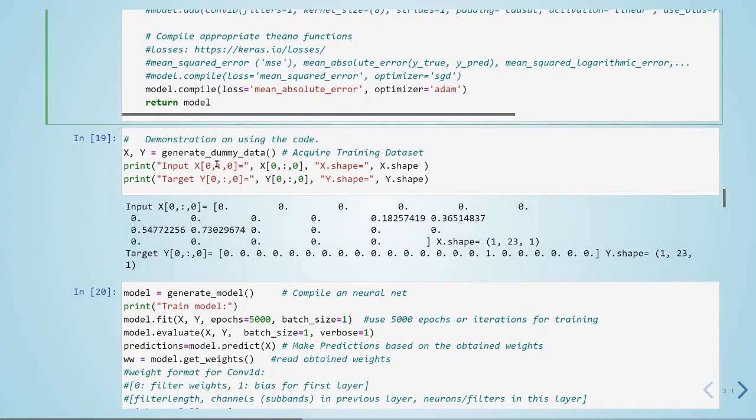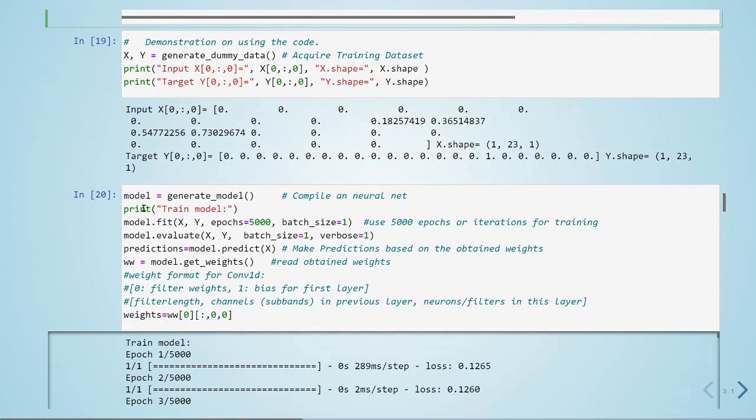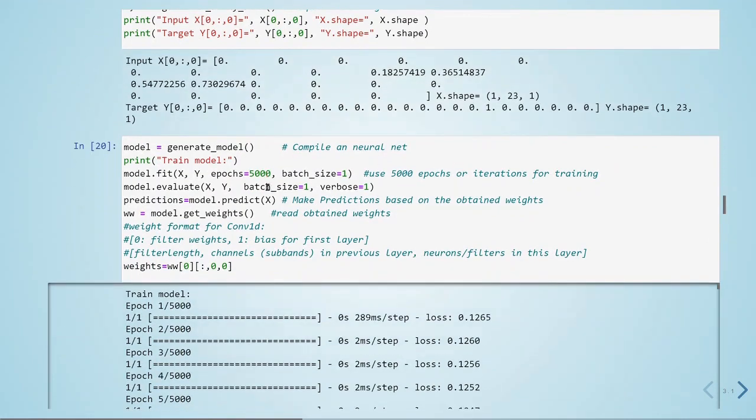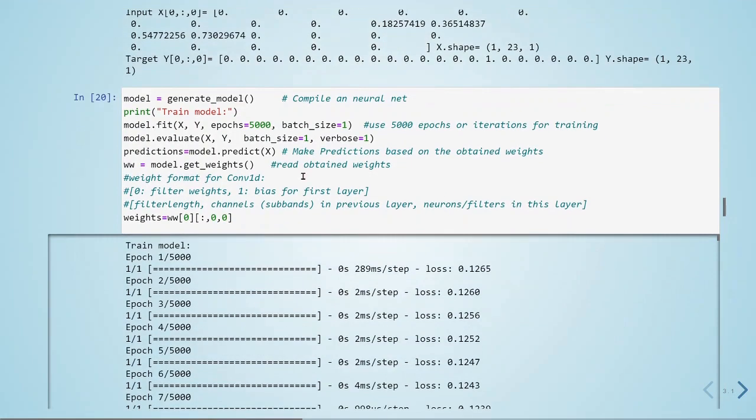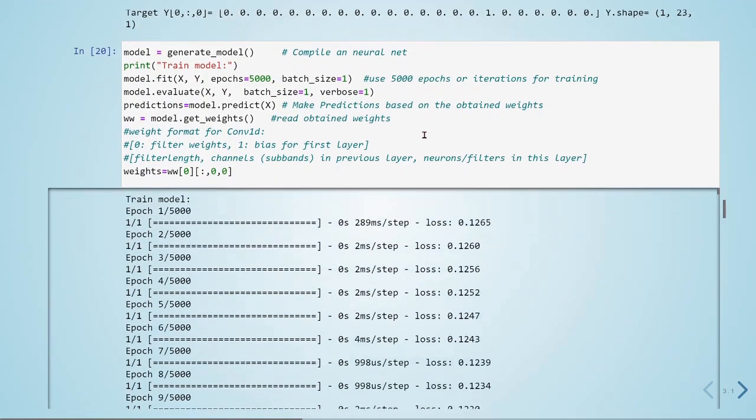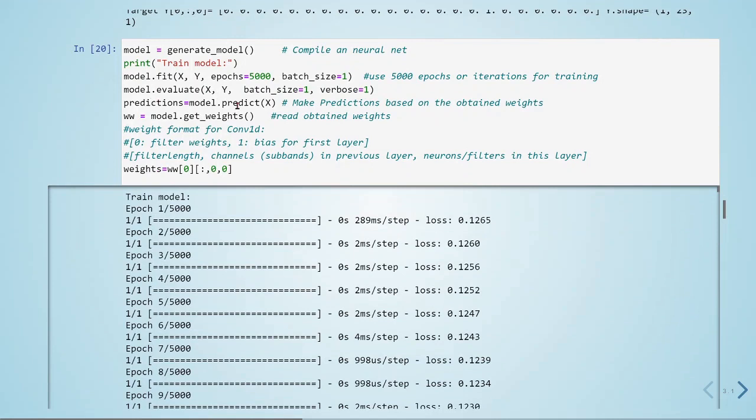So for example, just so we can see, we have generate data. So we have our input and our target. The final shape is 123.1 for the input and 123.1 for the target. So they have the same shape. Then we have our model using this generate model. Then we train using 5,000 epochs. We evaluate, and then we will make predictions. Then we get our weights.